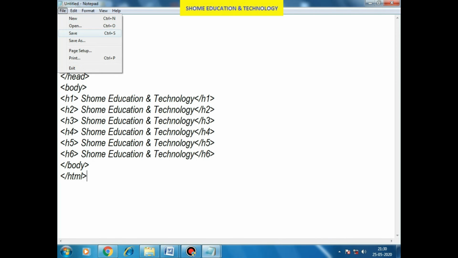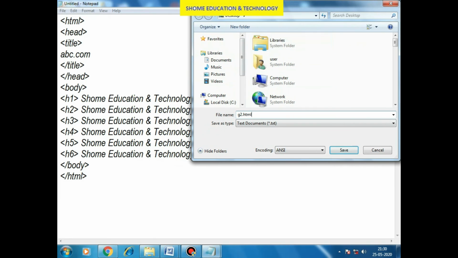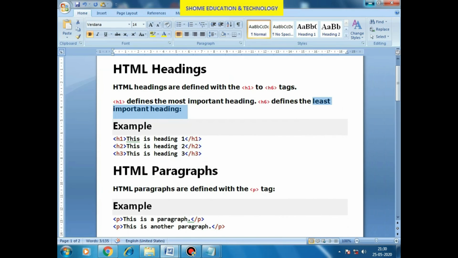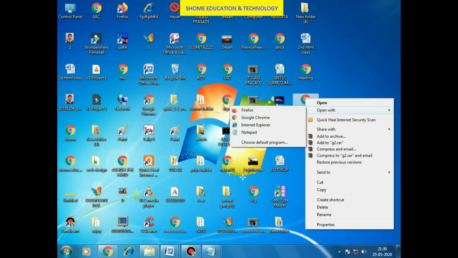Now we have to save. File name I am giving D2, and the file extension should be .html. We all know that this is mandatory. Now click on the save button. Okay, go to the desktop. Here is the file, open it with a browser. I'm using Google Chrome right now.